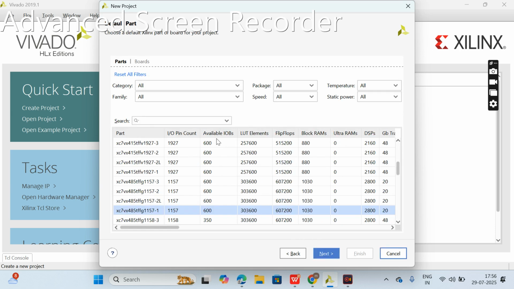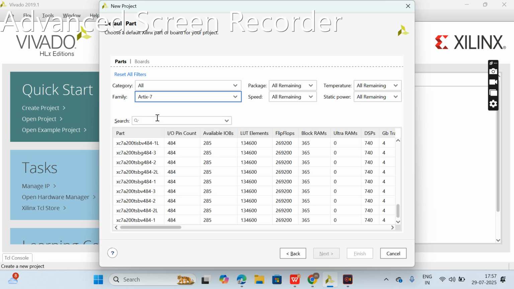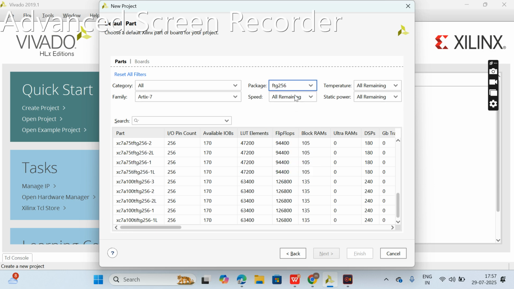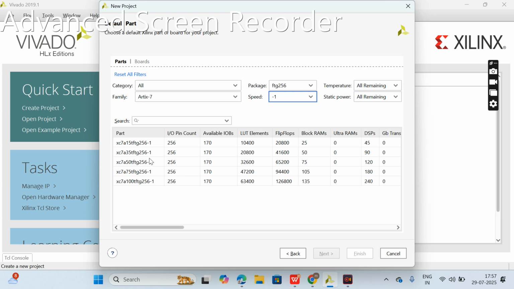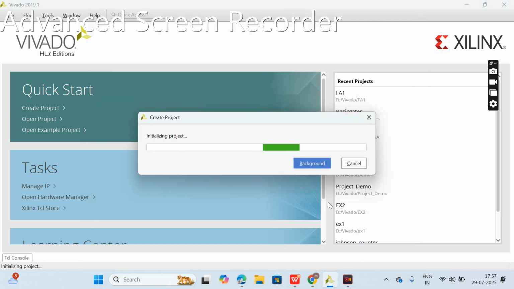Here select your target FPGA. For example, I am selecting the device, this one. And click on next. Then finish.